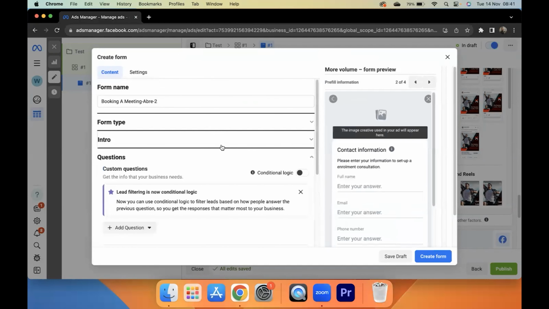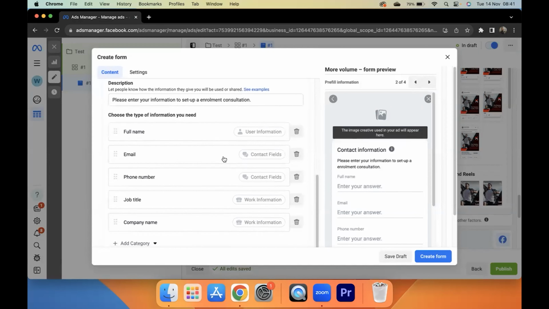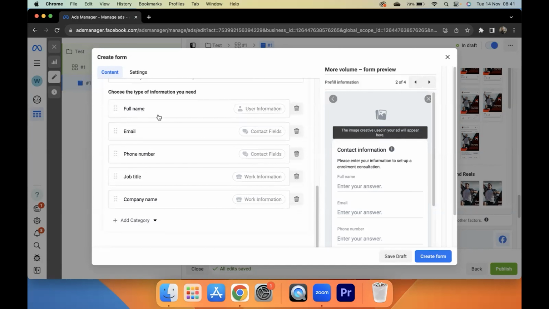It's going to be questions. So this is really important. This is where you're going to get your leads' information. Because we are working with businesses, for example, we usually know what info is the best for us to see the quality of the lead. So for us it's usually full name, email, phone number, job title, and company name.